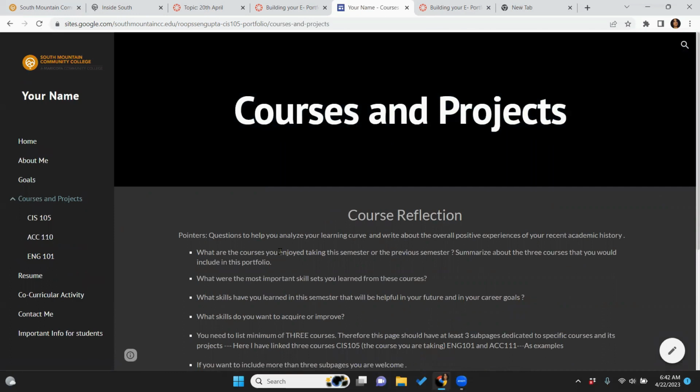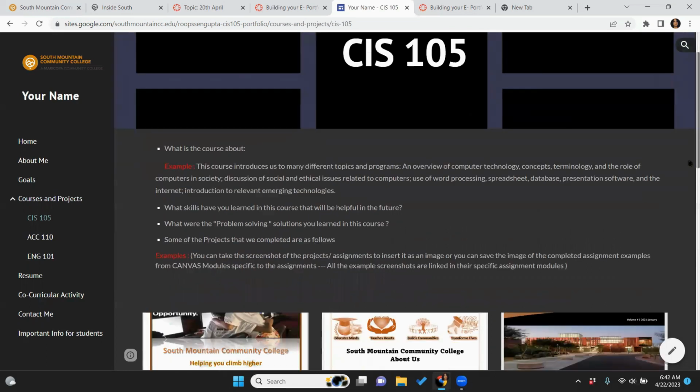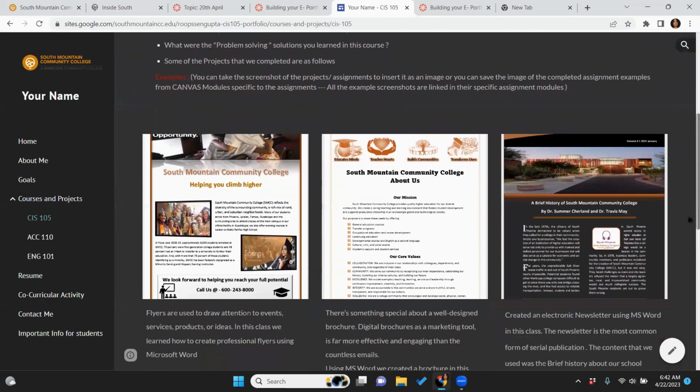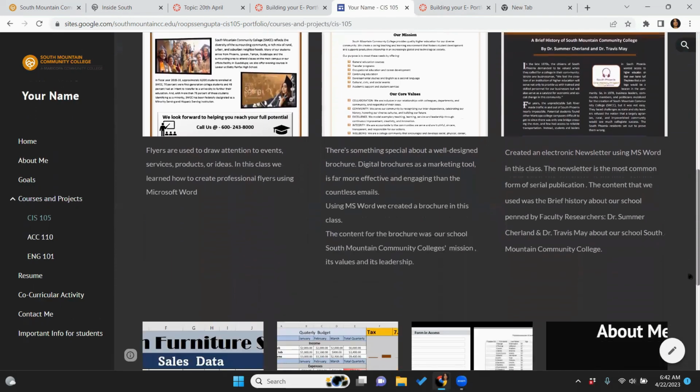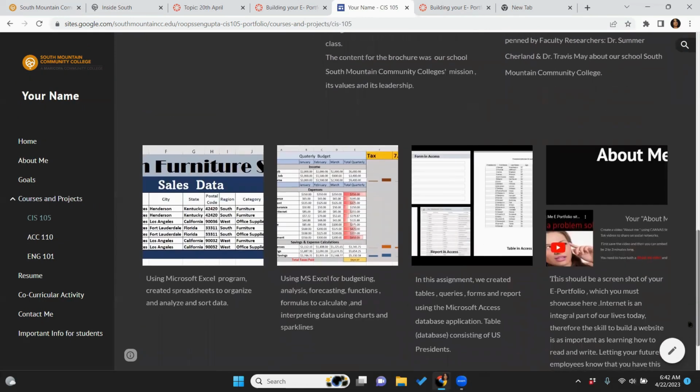Then there is Courses and Projects, which let me click on. This is a page where you reflect upon the course or the major that you are pursuing, with an overview of your courses. And this page has 3 sub pages. One is, of course, CIS 105, this particular class, and you can link the example screenshots of the assignments that we have completed, with a little bit of information about these assignments.